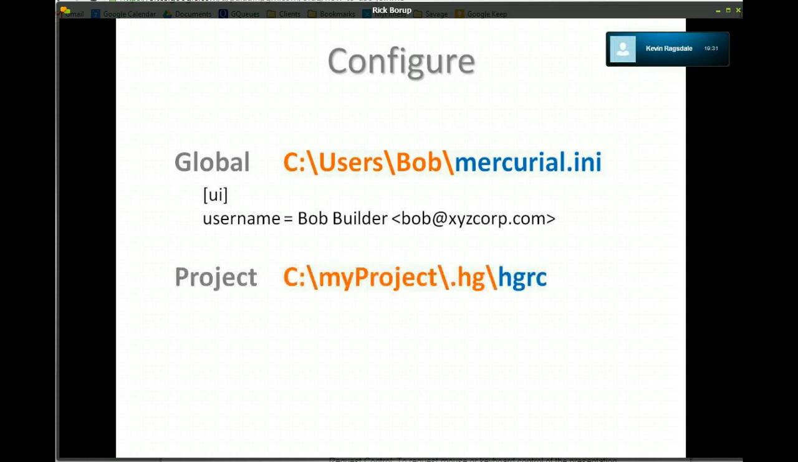There is also a project level configuration file called HGRC. Again, you typically don't interact with that file directly. You can add it through Tortoise HG. And that file is used to override your global settings. So you might have global settings for defaults, and then for a particular project you might override that.